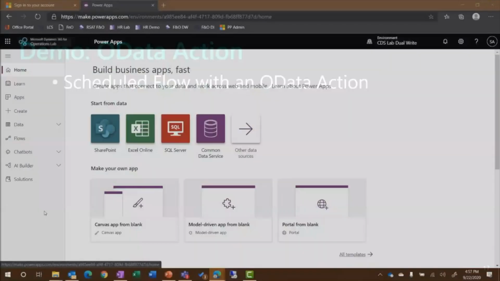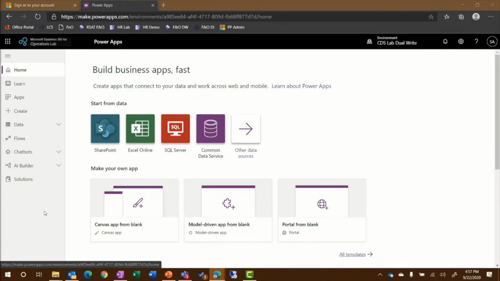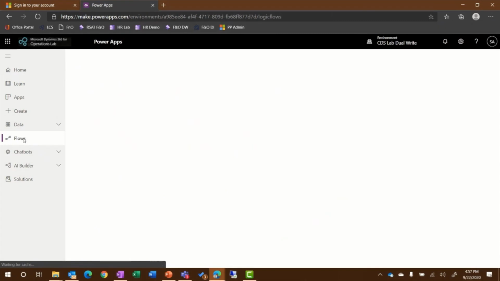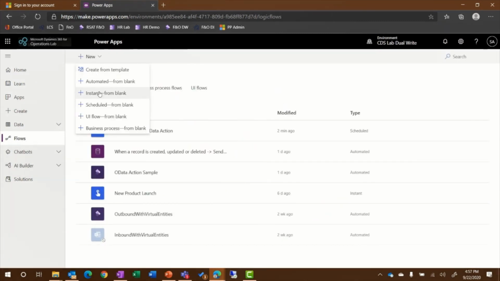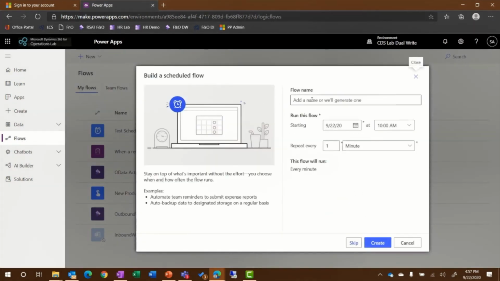So let's go ahead and switch over. I'm here in Power Automate, and we'll start this video. What I'm going to do is click on flows, and then I will click to create a new flow and choose scheduled from blank.